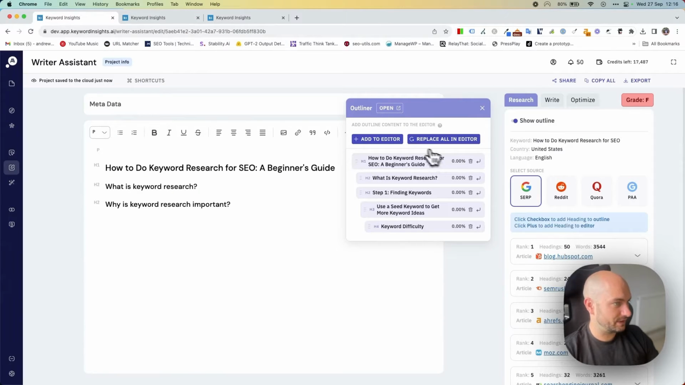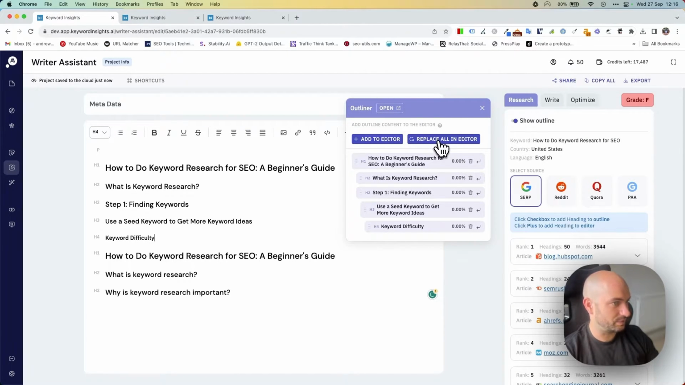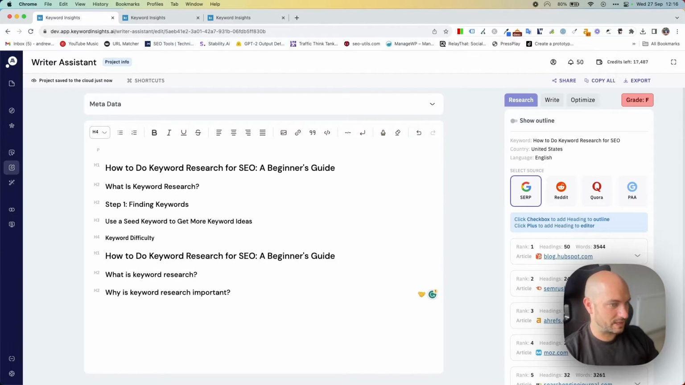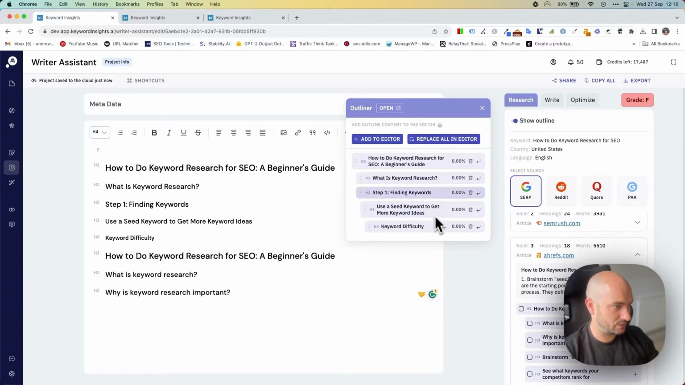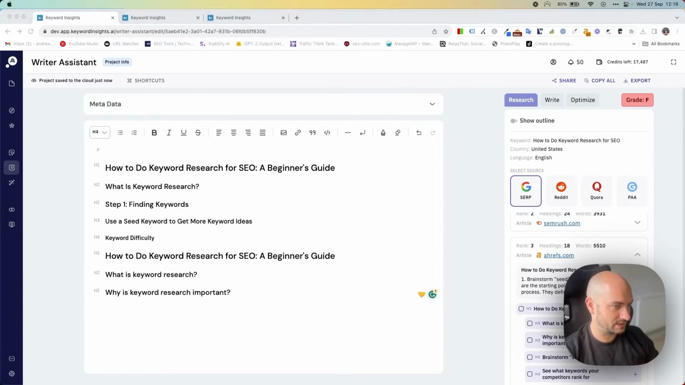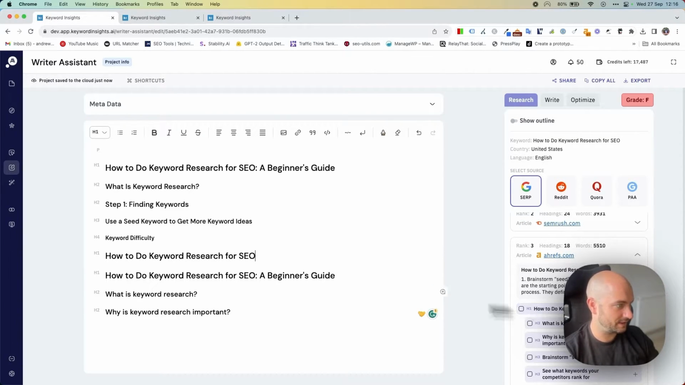And again, you can add these to the editor, or you can replace what's already in there. Yeah, you can do that, and then you can carry on working here, and you can add these to the editor if you wanted, or you could add these direct into the writing thing here like that. So that's how the brief and the outline are related.